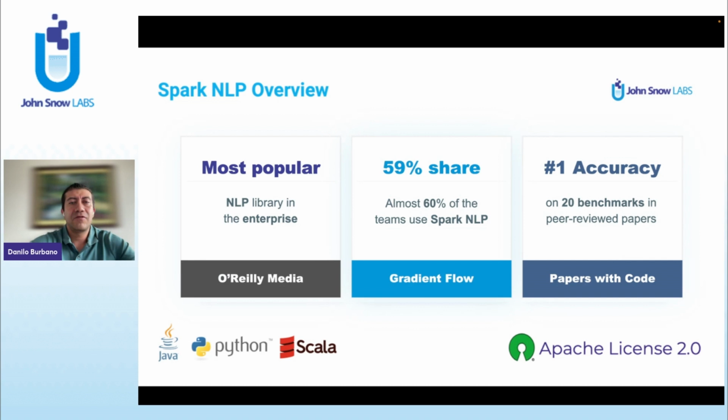Spark NLP's robust capabilities and consistent updates make it a go-to choice for developers and data scientists working on natural language processing projects. Its ability to scale efficiently with Apache Spark ensures it can handle large datasets and complex tasks with ease. Let's take a closer look at Spark NLP and why it stands out in the field of NLP.